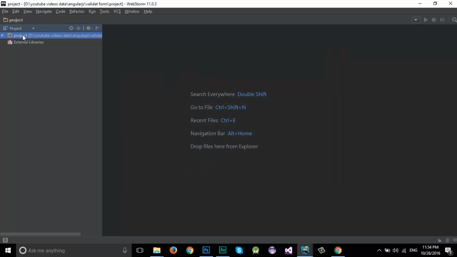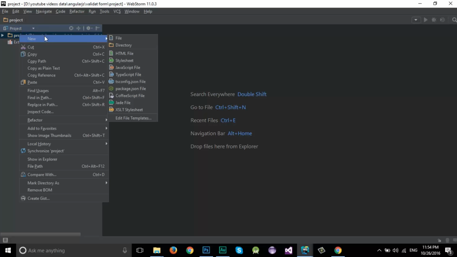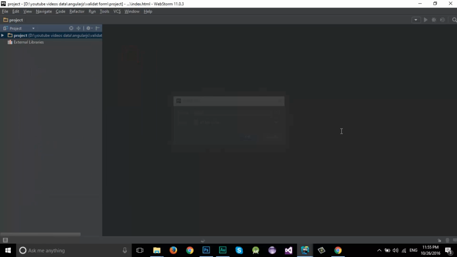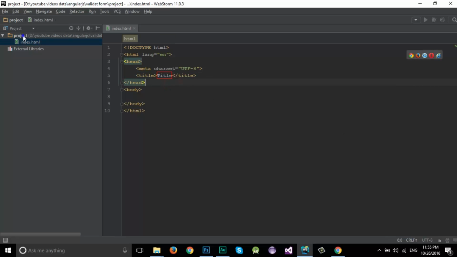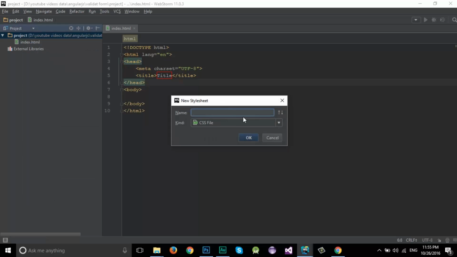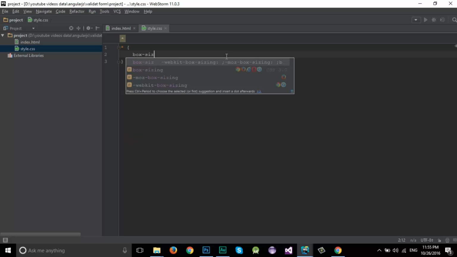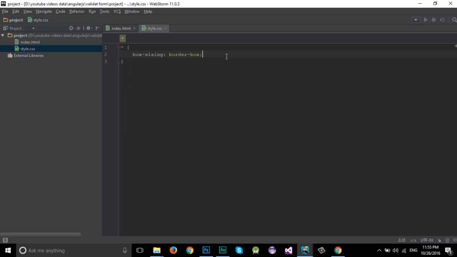This is an empty project, so let's create some files in order to write some HTML and CSS. Right click on it, new, and create an HTML file, and I will name it index.html. Now go and create style.css. Before writing HTML, let's write some CSS code inside it. I'm not going to explain it because I hope that you already know how to write it.